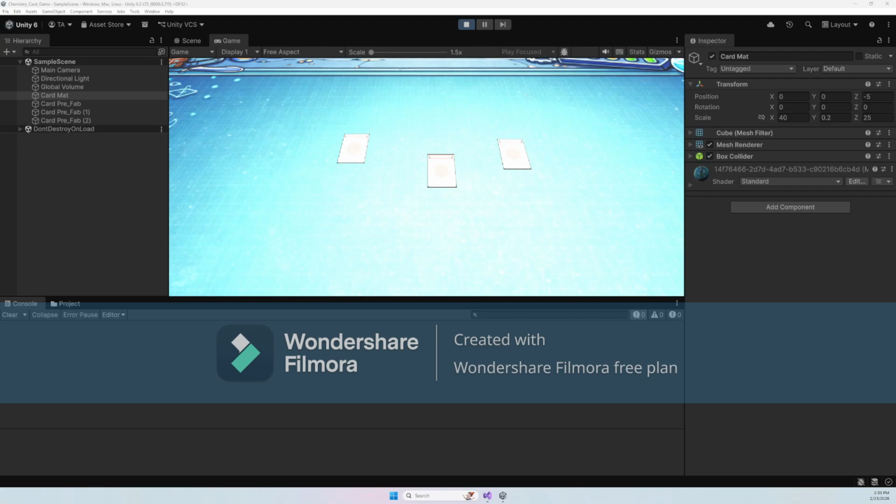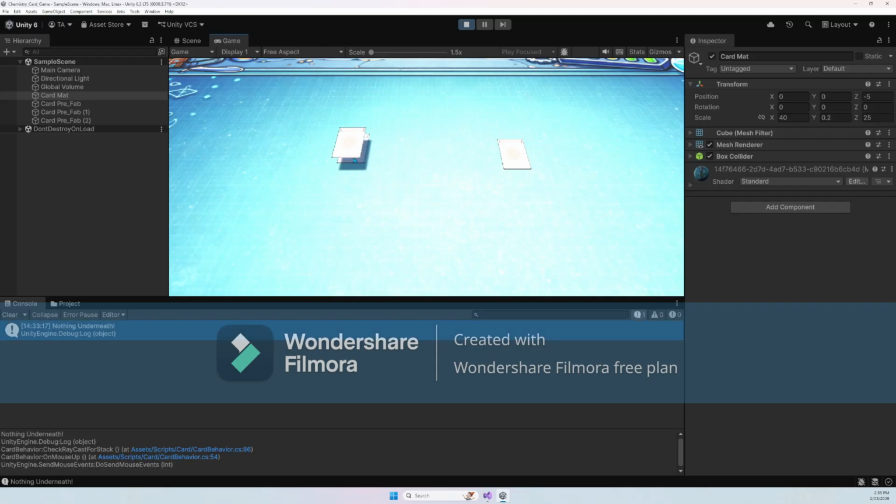Alright, so here's what I have so far. I can click and drag a card around the board, and when I release the mouse, my script shoots a ray from the camera through the mouse cursor to check what I dropped the card on. So here I'm going to drop the card on nothing, and it'll say nothing underneath, but then I can drop the card on another card, and it'll say stacked.